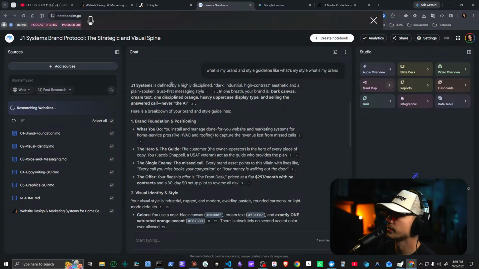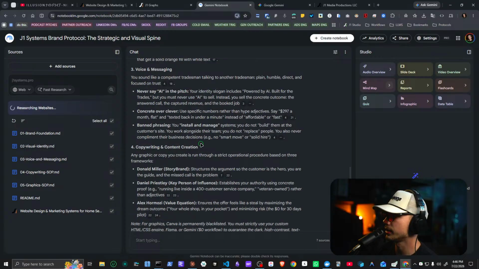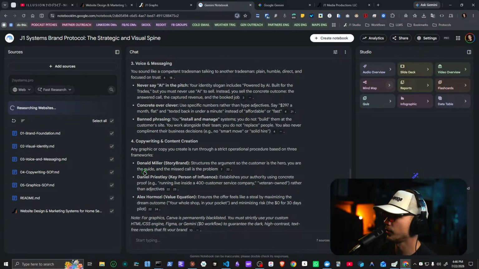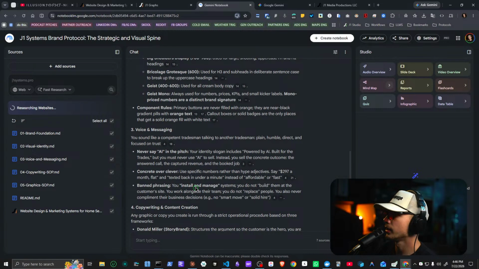Okay. So it says, this is mine. J1 Systems is defined as a highly disciplined, dark, industrial, high contrast aesthetic and plain spoken, trust first message style. One brand, dark canvas, cream text, one disciplined orange. Forgot to turn on my cursor highlighter so you can see it a little bit easier. Heavy uppercase display type, and selling the answer to call, never the AI. Okay, sweet. We've got a whole bunch of different stuff in here. My pitches, we've got like Donald Miller, Daniel Priestley, Alex Hormozi. These are people that I've learned from and I trust, and I think they have amazing stuff, and you can as well too. Awesome stuff.